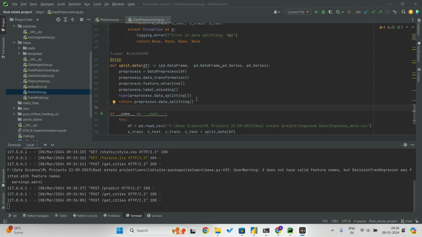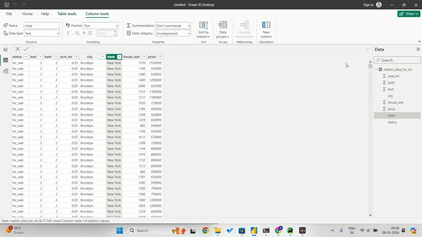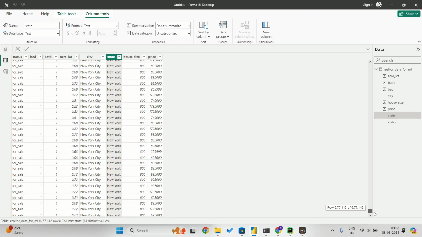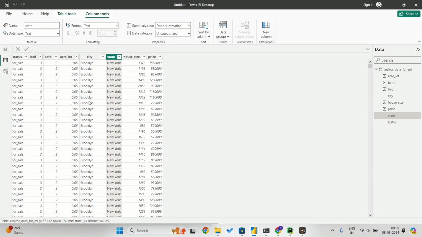So this is a machine learning project that I've done, and it focuses more on the machine learning pipeline and modular coding. The data set has around 600,000 plus rows of data points. These are some of the columns, or you can call them features.